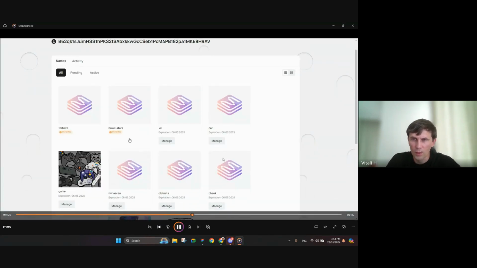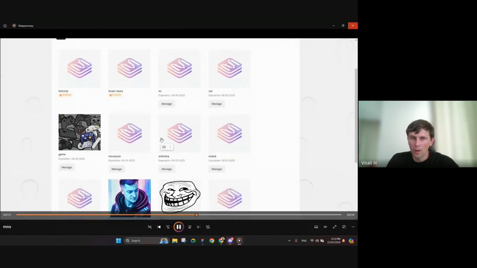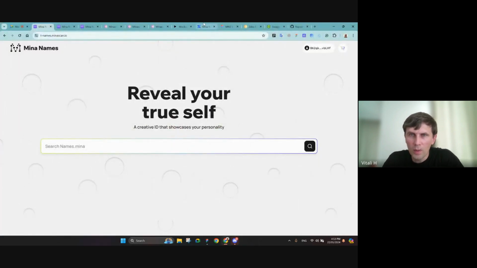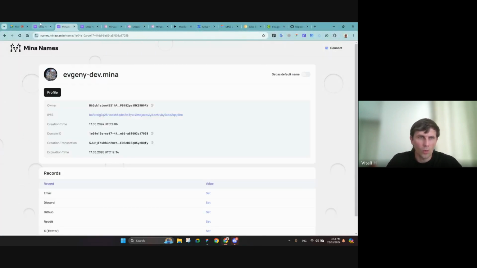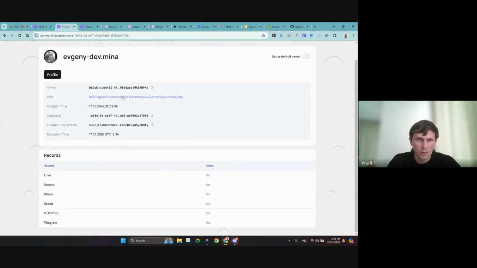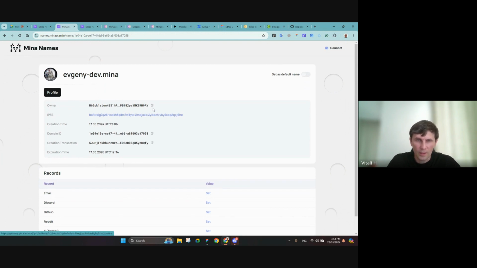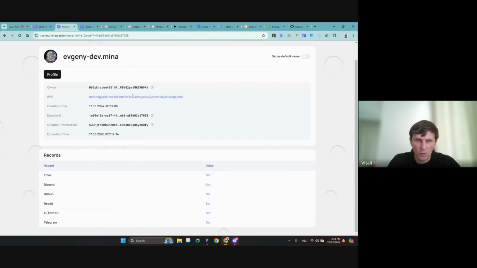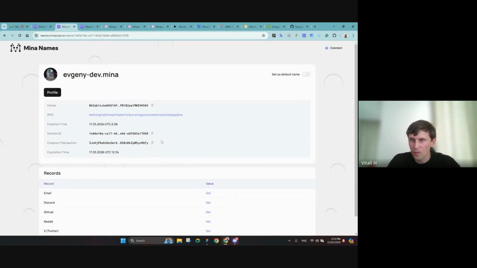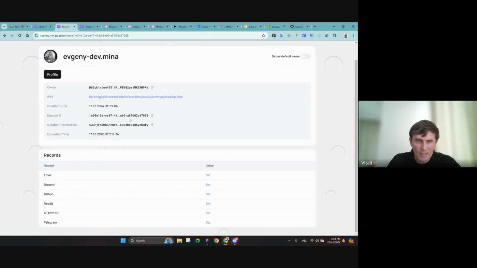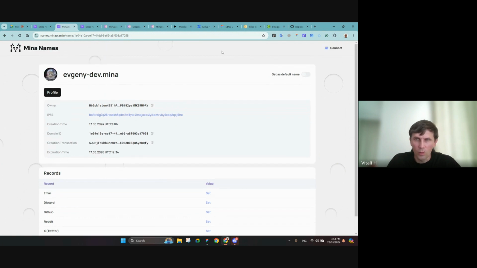So what can users do? Let me show. This is a regular account name, so you can add a picture and a name. This is attached to IPFS. It's stored off chain, and the proof is made. You can also set this name as default.